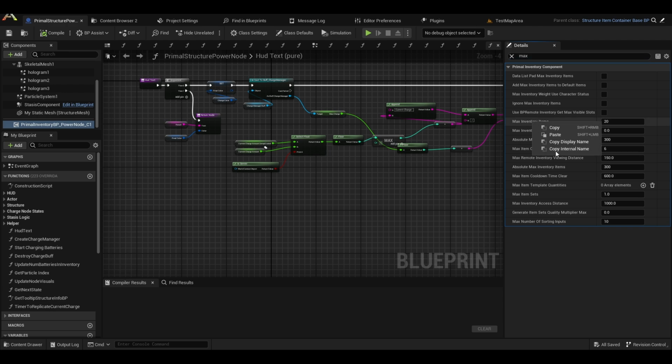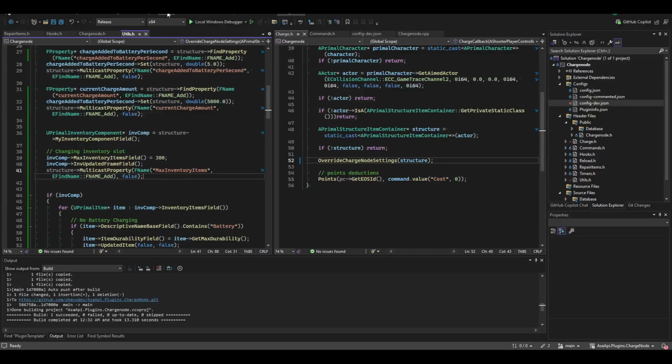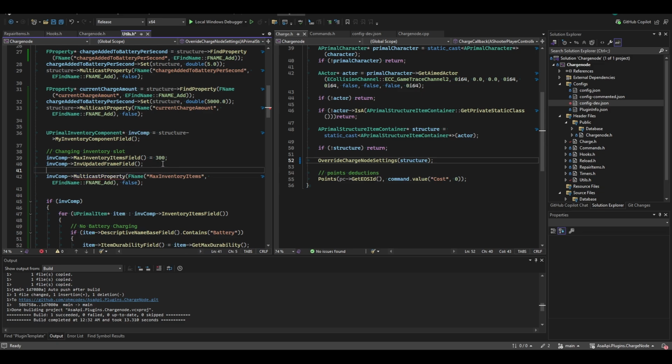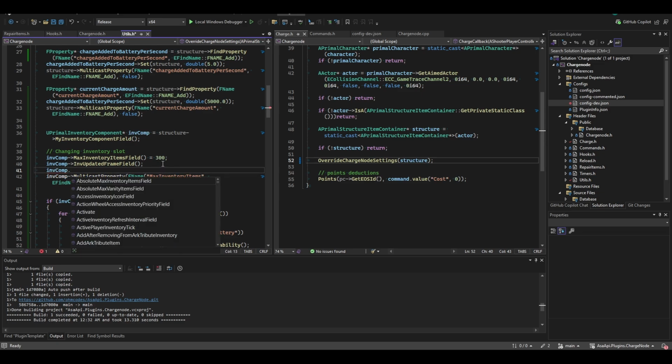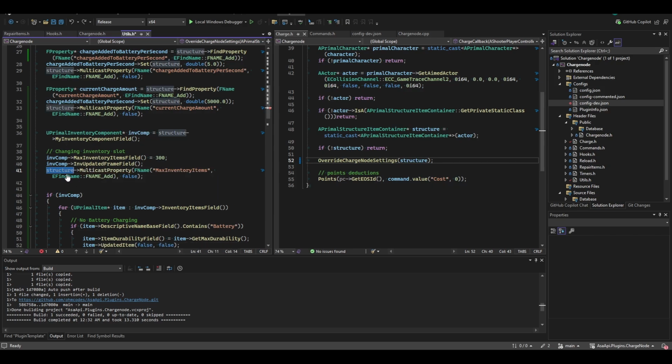I don't know why it's logging. Copy internal names. Wait, where's our C++? Okay, copy. Oh yeah, it's the same one. But we're not going here. We're not a structure. We can go like here. Is that correct? Yeah, maybe it will find it by itself. So let's try it, okay?